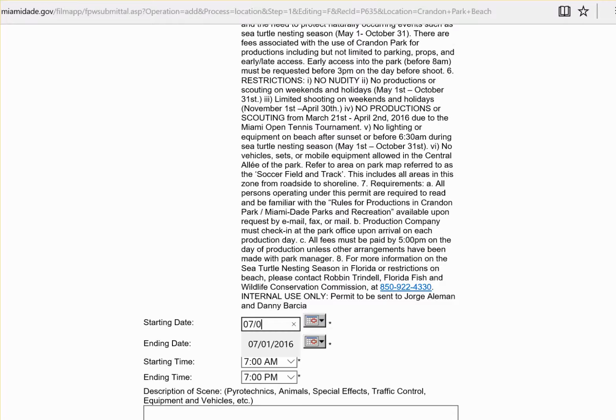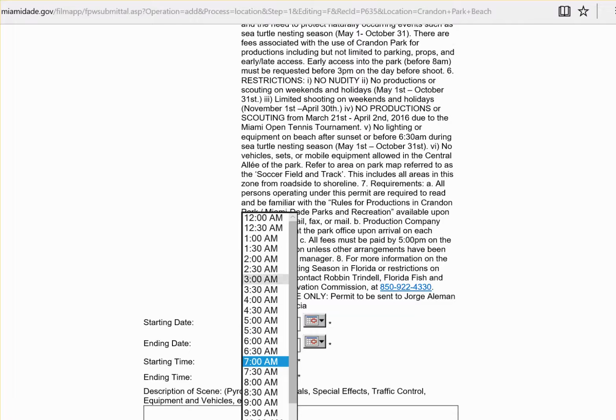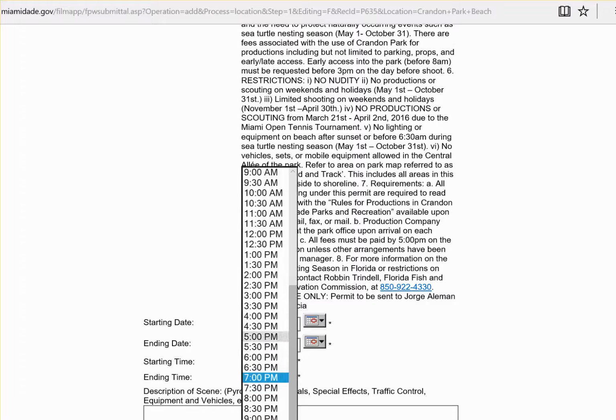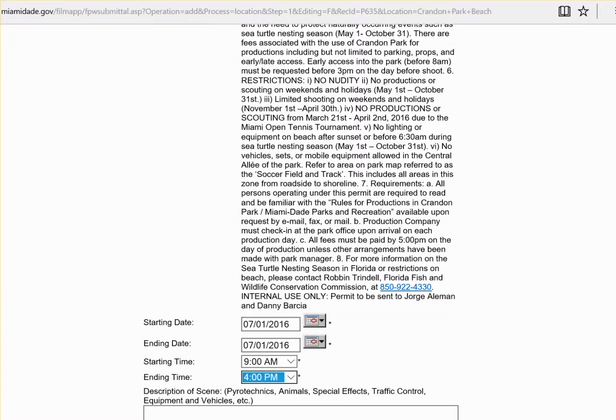And your ending date. And the starting times and the ending times by default are 7 a.m. to 7 p.m., but you can certainly change those to meet the conditions of your still shoot. So let's say 9 to 4 here. And in the description of scene is where you're going to put all of the descriptive information about your project.